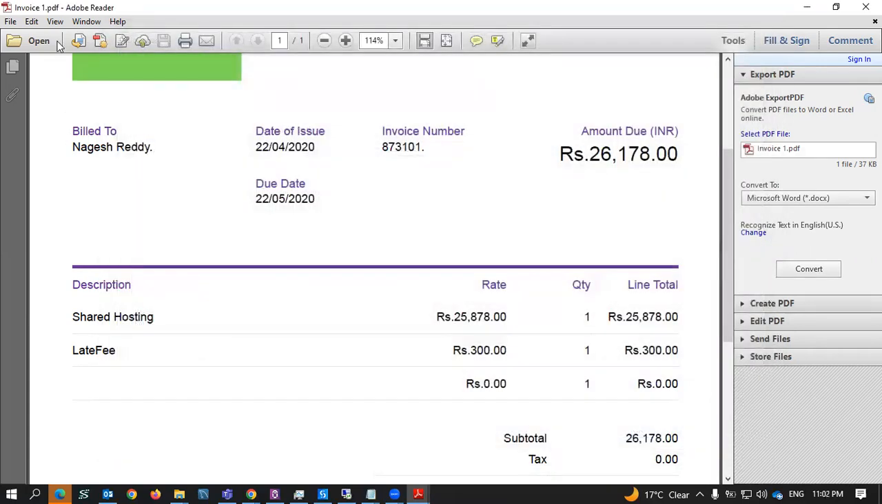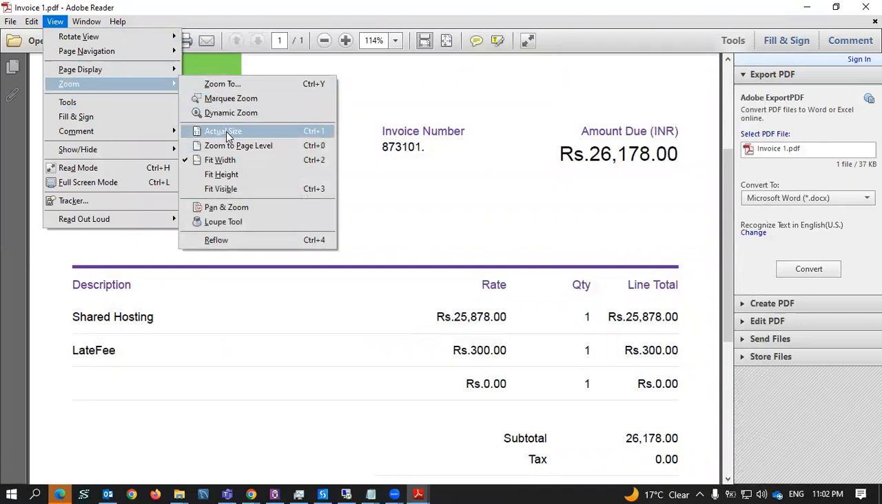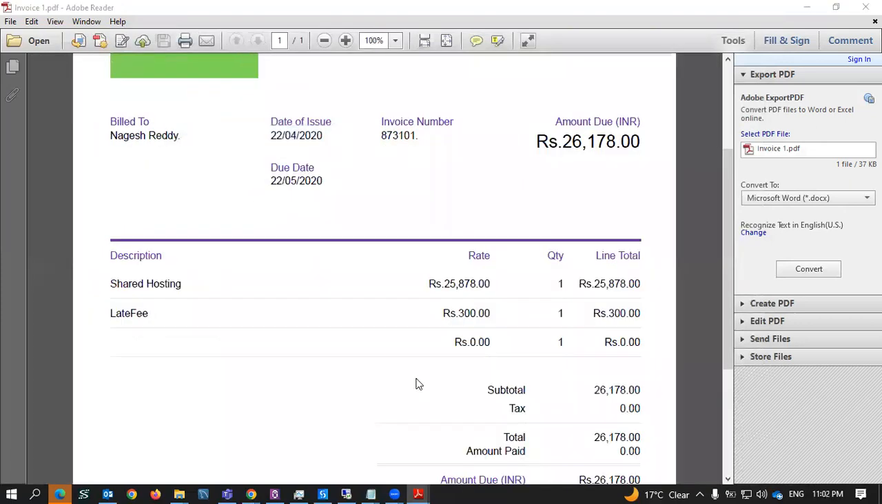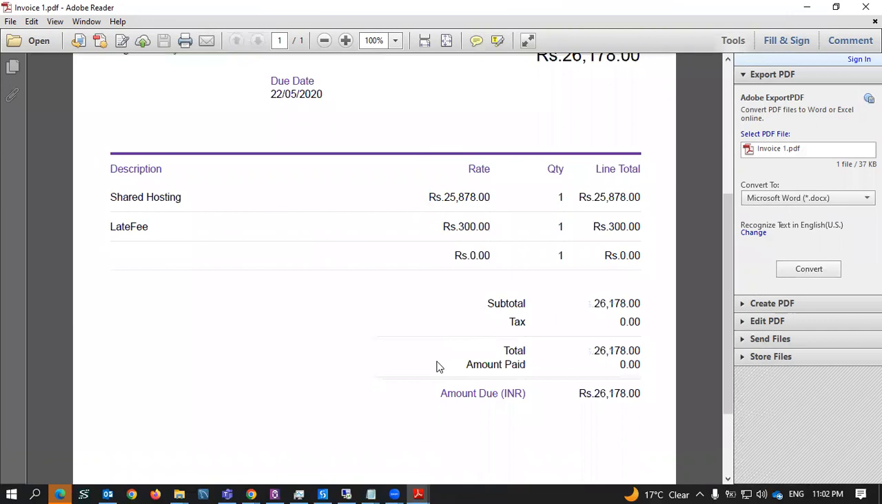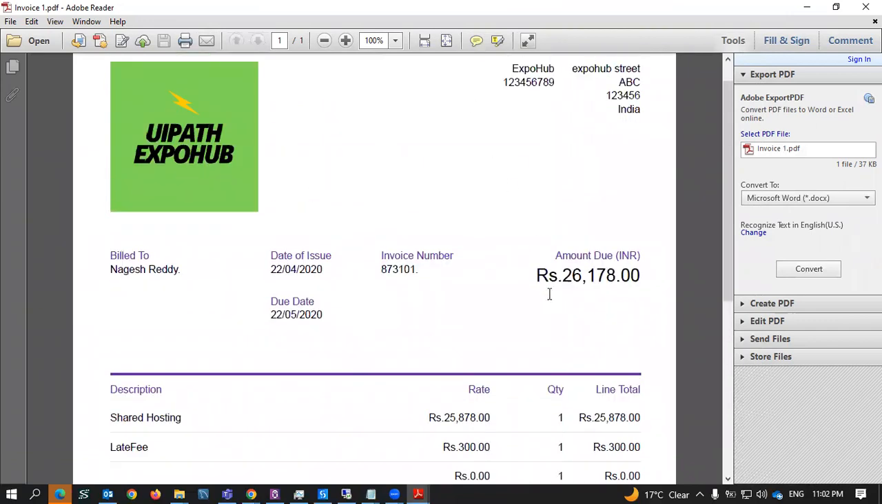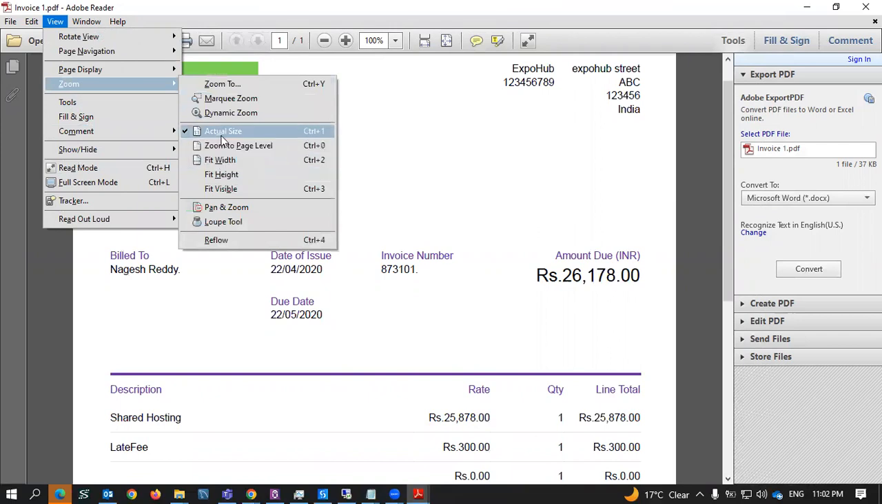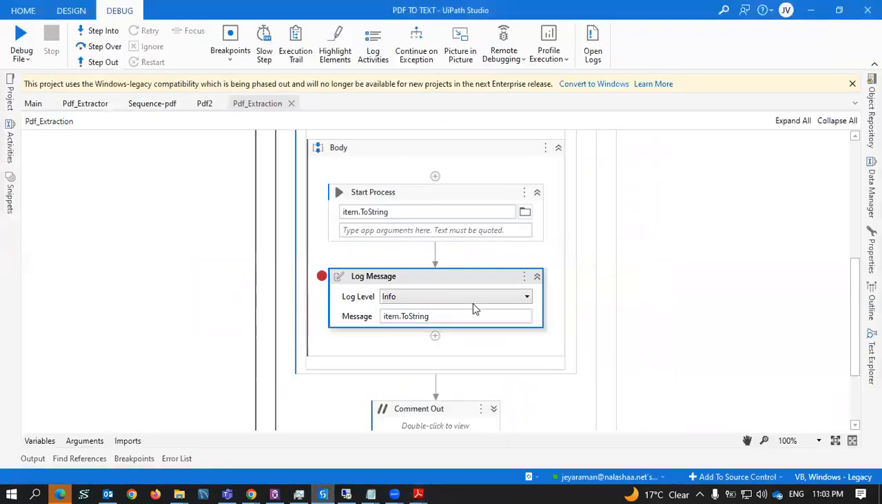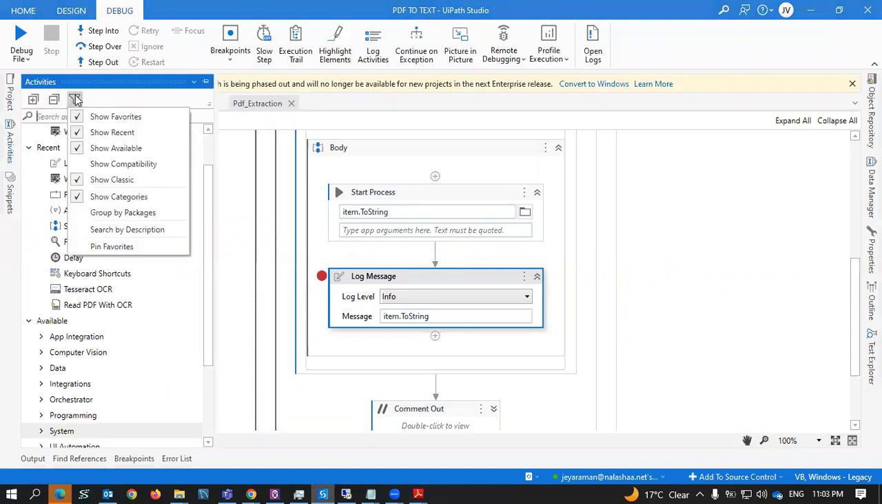Now let us go to view. In view, you have a zoom option. Inside this zoom option, it should always be actual size. It is always recommended for you to go to actual size. The shortcut for this is Control plus one, meaning number one. In UiPath, you have an activity called send hotkey. If you have installed the latest version, you might not get that.